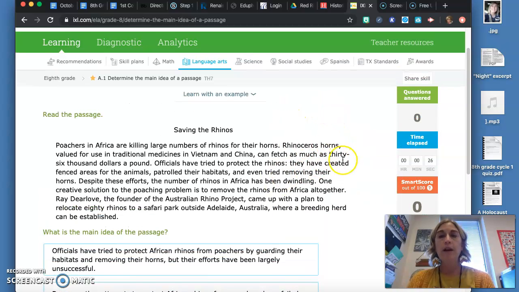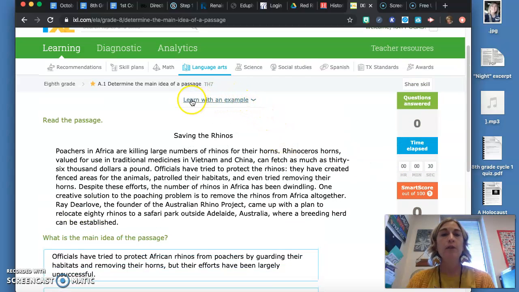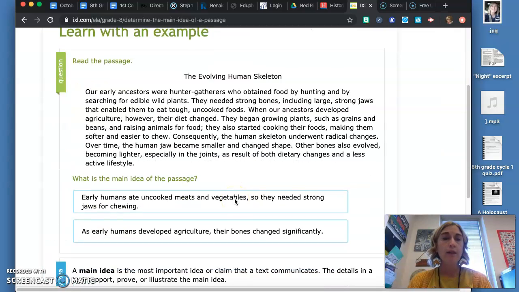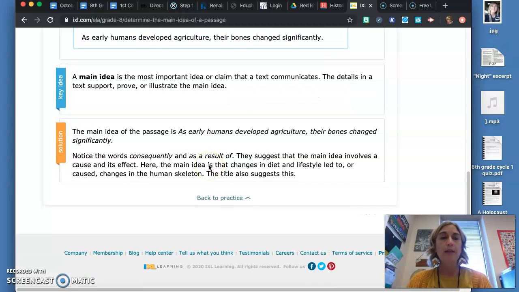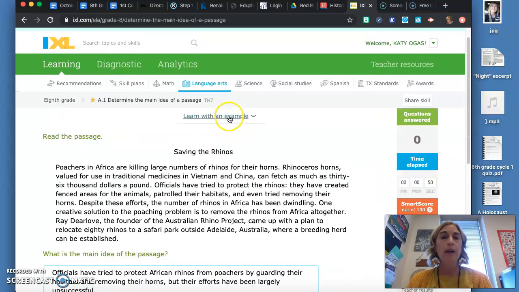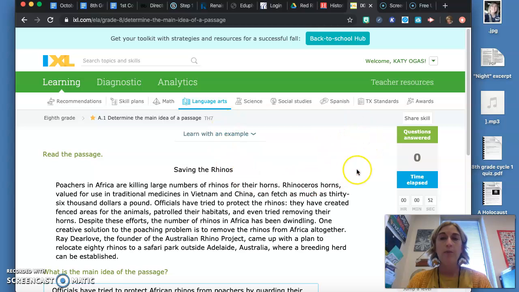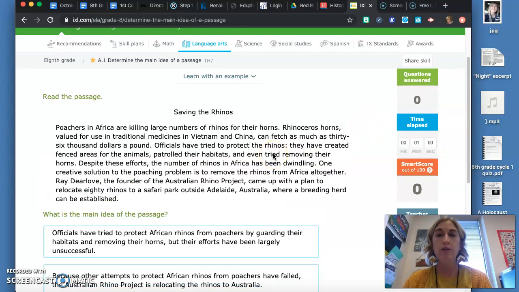But if you answer 5 and you do not have 80% accuracy, you're going to click here where it says learn with an example. So if I click here, I can read this and learn how to answer a main idea question the best way. It gives me some definitions of the word main idea, and it tells me how to answer this kind of question. So then I can go back to the practice, and I'm able to answer 5 more questions and try to get that 80% or above accuracy for 5 questions.